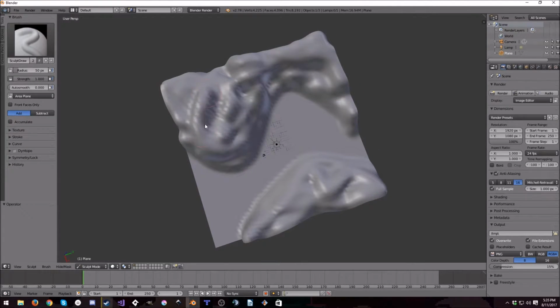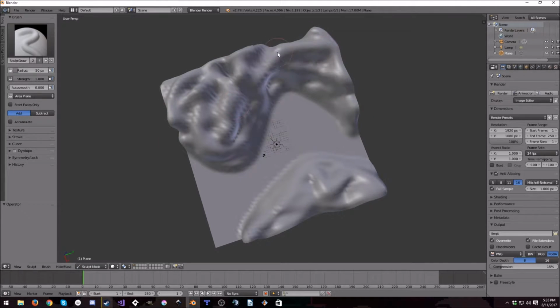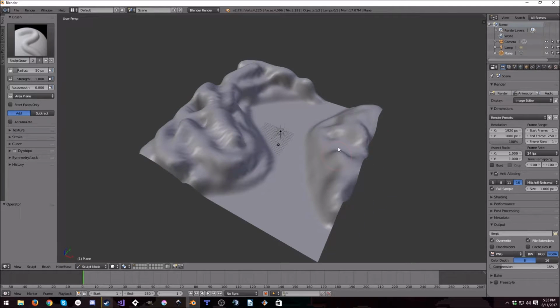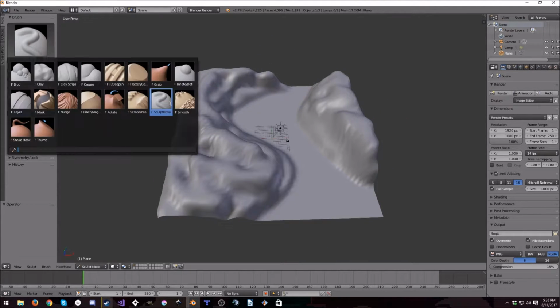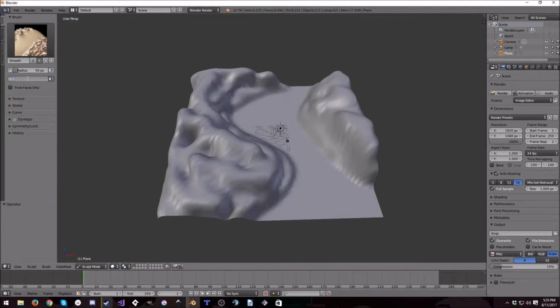So, now that we have, it's pretty well raised up, actually. Raise this one up just a little bit as well. Okay. Now we're going to select smooth, and I'm going to set the strength to 0.2, and I'm actually going to weigh up the radius on this sucker.